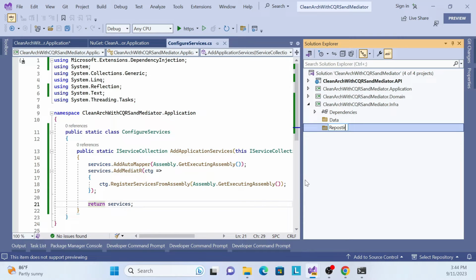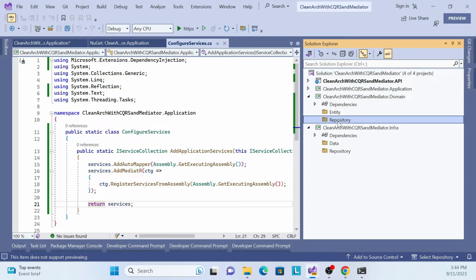Here in the infrastructure layer we will write the implementation, the outer implementation layer actually. So, repository. In this repository we'll implement whatever our rules and repository are over here.